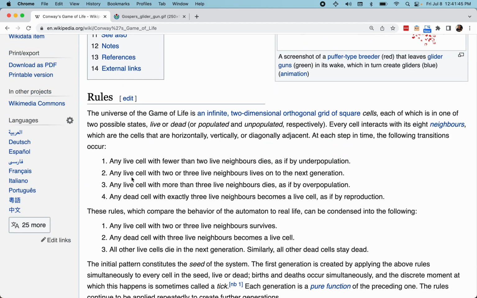So any live cell with fewer than 2 live neighbors dies, as if by underpopulation. Any live cell with 2 or 3 live neighbors lives on to the next generation. Any live cell with more than 3 live neighbors dies, as if by overpopulation. And finally, any dead cell with exactly 3 live neighbors becomes a live cell, as if by reproduction.